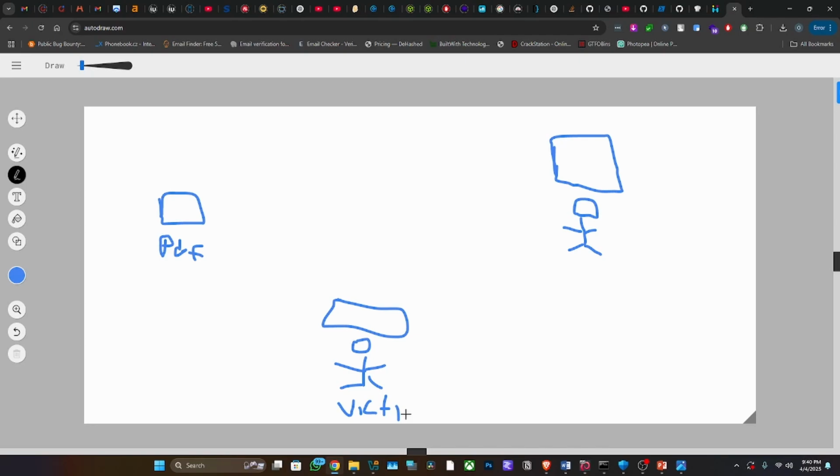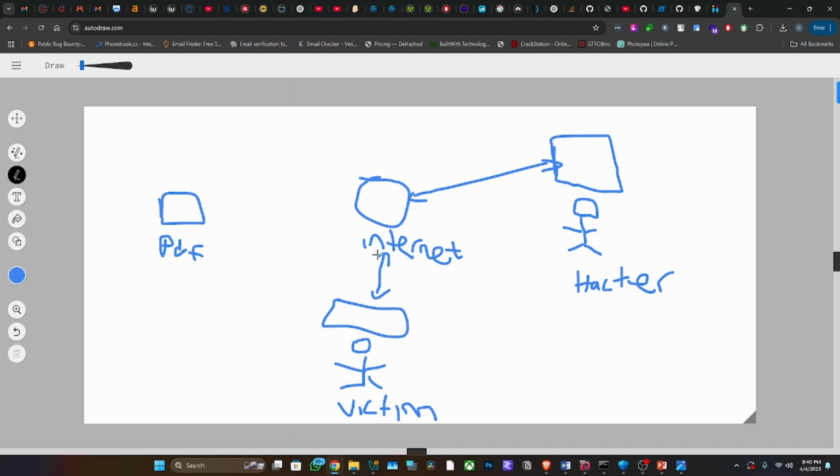Okay, come back here. The victim and the hacker, or let's say us. We both are connected to the internet. This is the internet. So we are having a connection to the internet. I know my victim's IP and I want to attack this victim. So I want to use this PDF method to attack this victim. I know his IP and I know I can communicate with his IP.